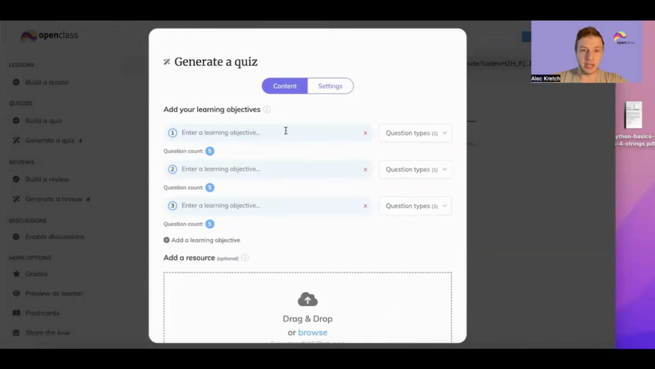And then you can enter any of your learning objectives. So for my Intro to Computer Science class, let's pretend I just taught a unit on strings in Python. Maybe my learning objective is strings as a data type in Python. And for the question types, this will be a conceptual learning objective, so I'll just keep this as multiple choice questions.